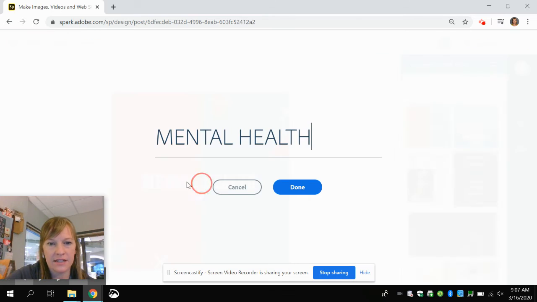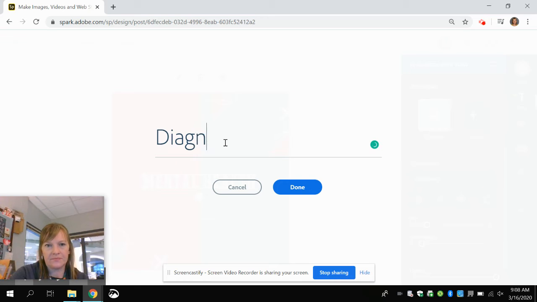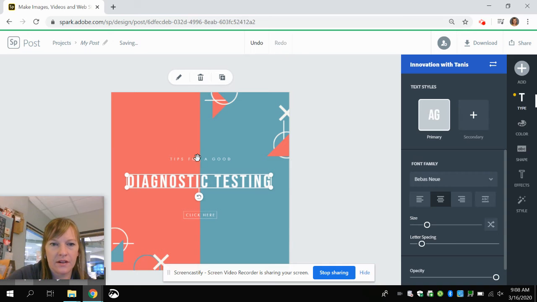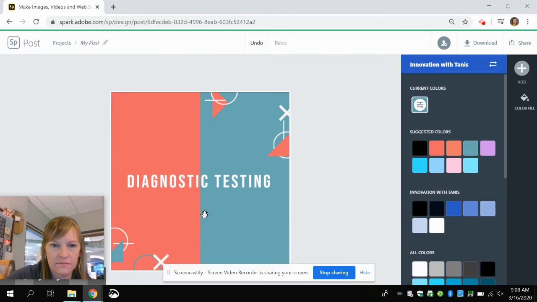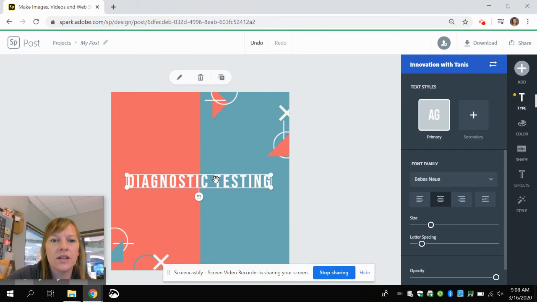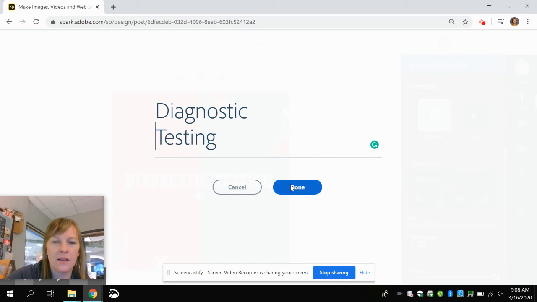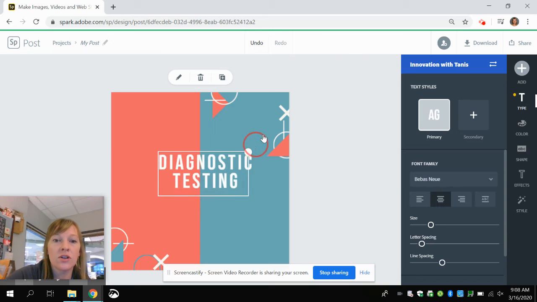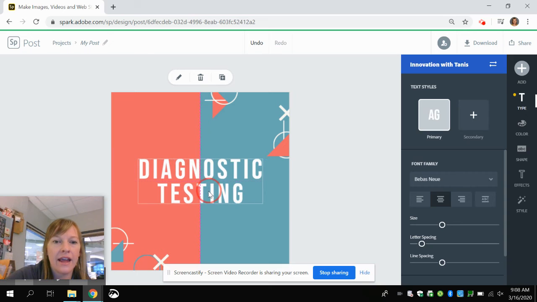So for this instance, I am going to go in here and I'm going to type in diagnostic testing. All right, I'm going to delete these other words. Okay, and then what I might do is I might double click in here because I want them to be on two separate lines. And I'm going to click on done. And then I'm going to use the corner. Every time you resize something, you're going to use the corner. And notice what else happens is that you get these little lines that show up in the middle of your page to know that you are centered.